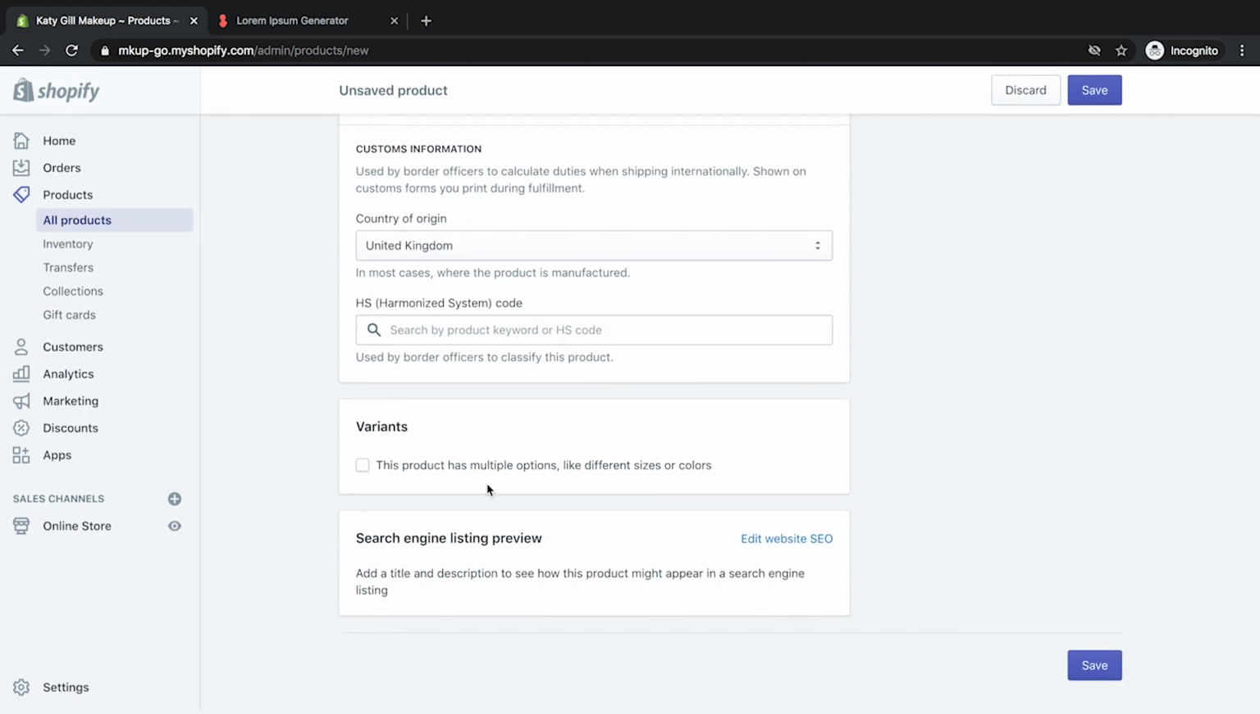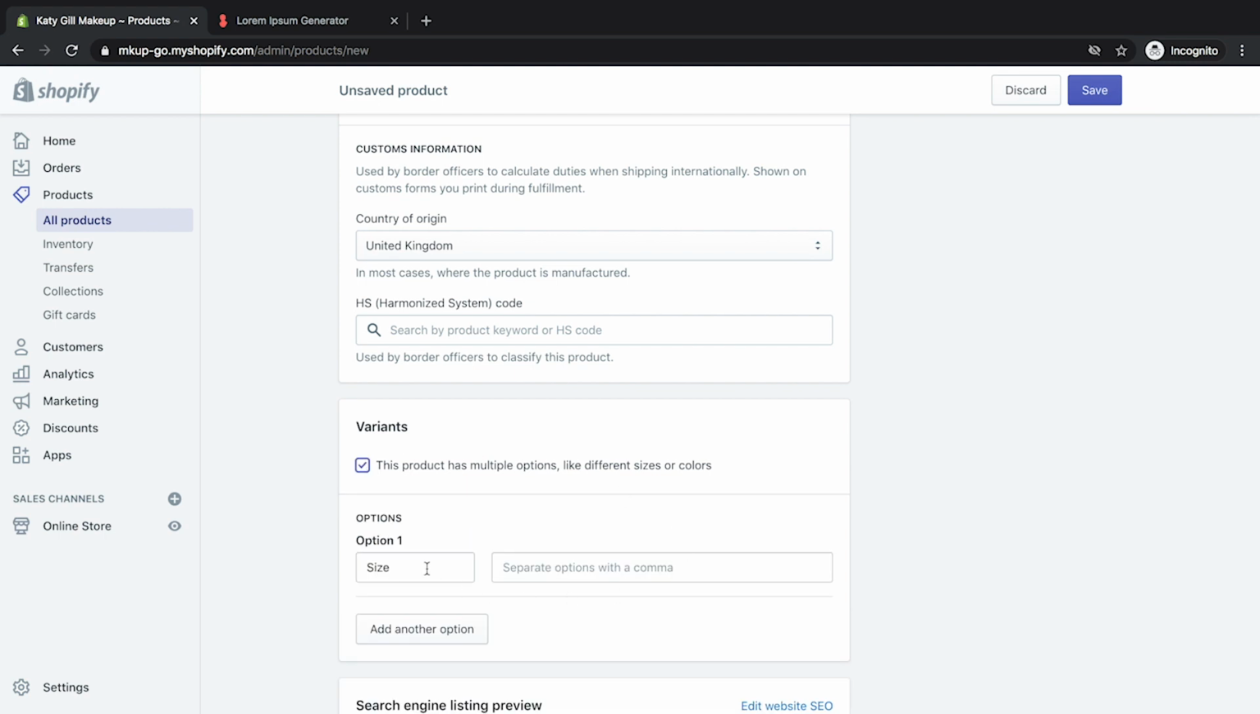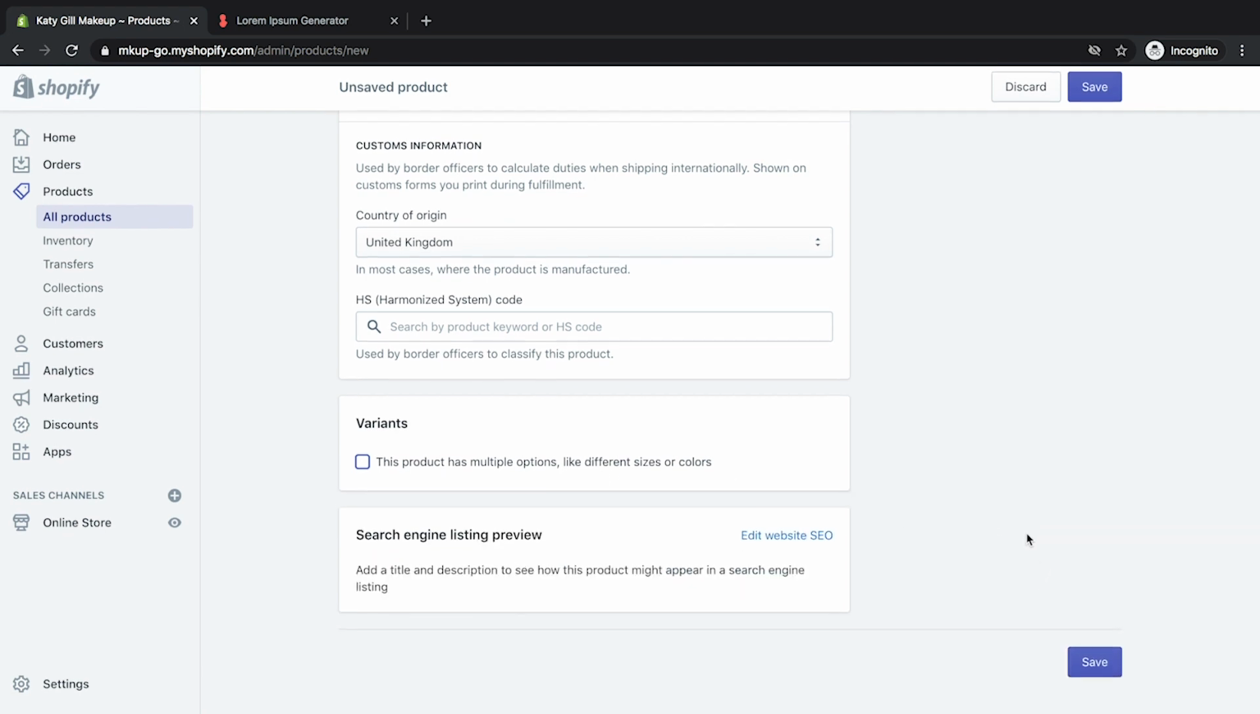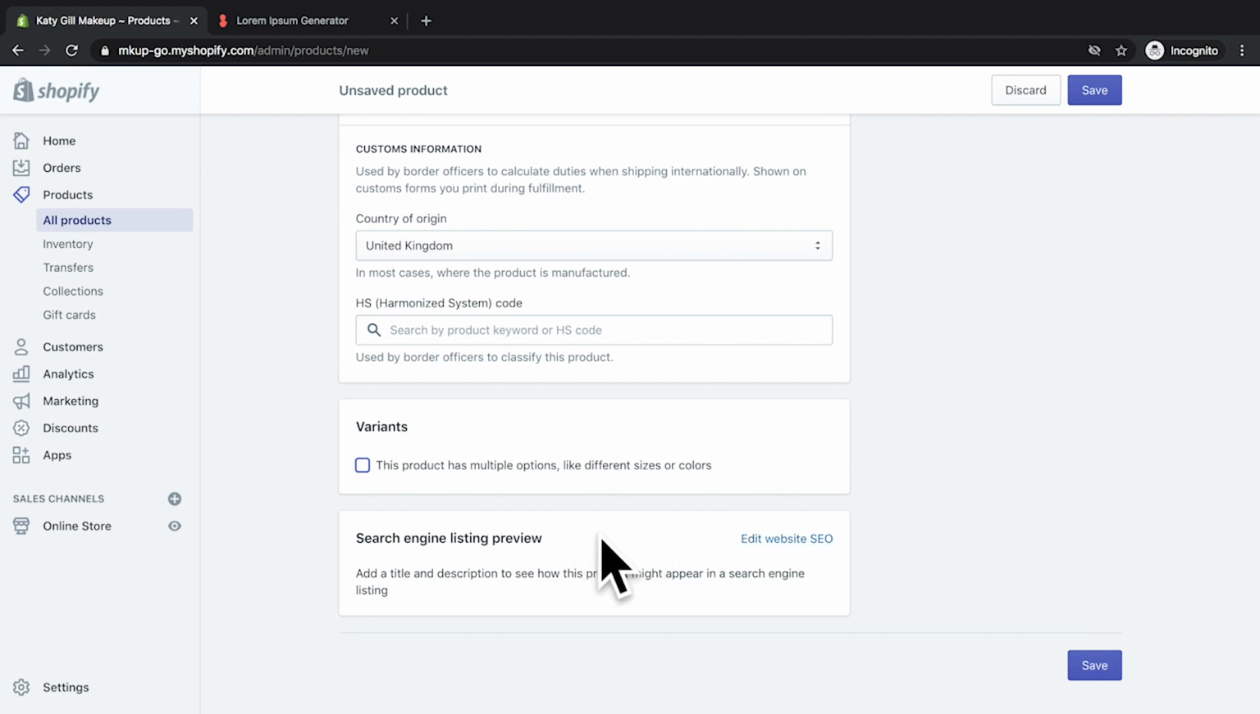And variants. Are there variants of this product? Say size, shoe size, t-shirt size, frame size, anything that you might have. But on this occasion, it's individual makeup products, so we don't have anything on there. Okay, we'll cover this bit in a second once we've added some content in.